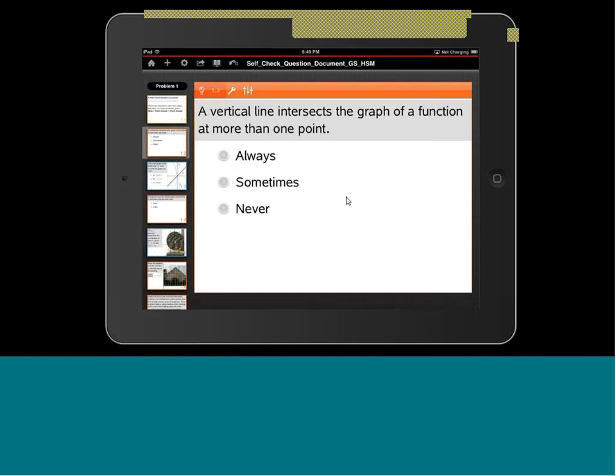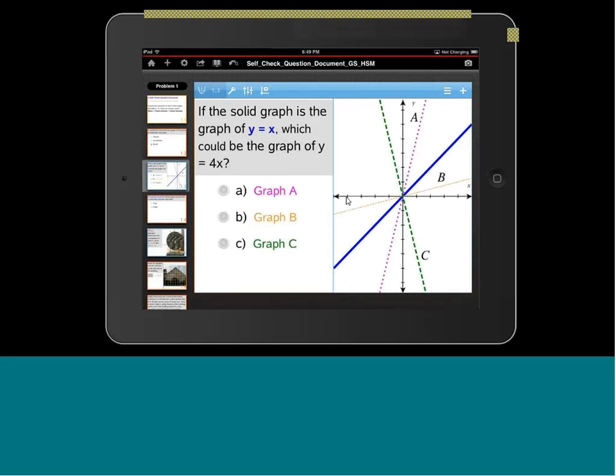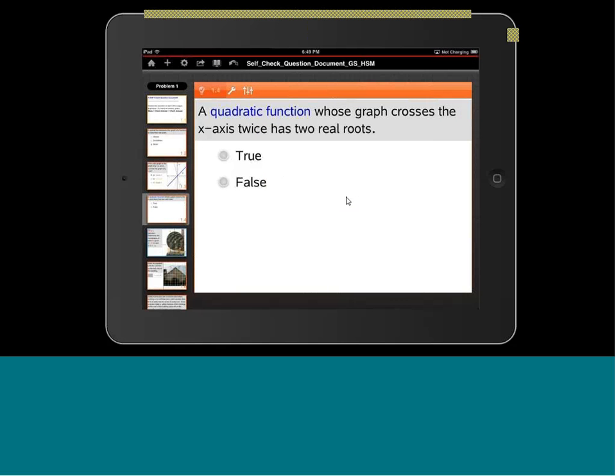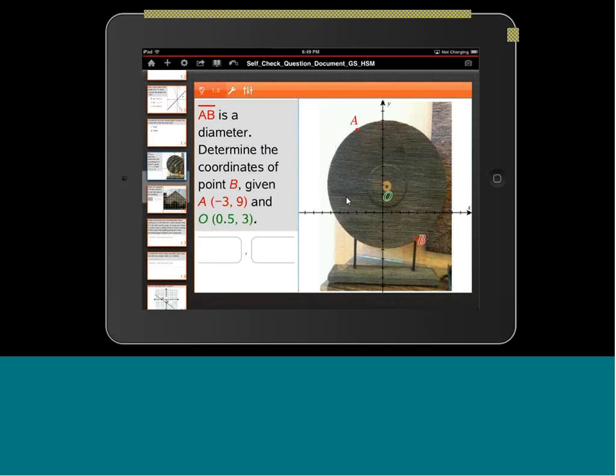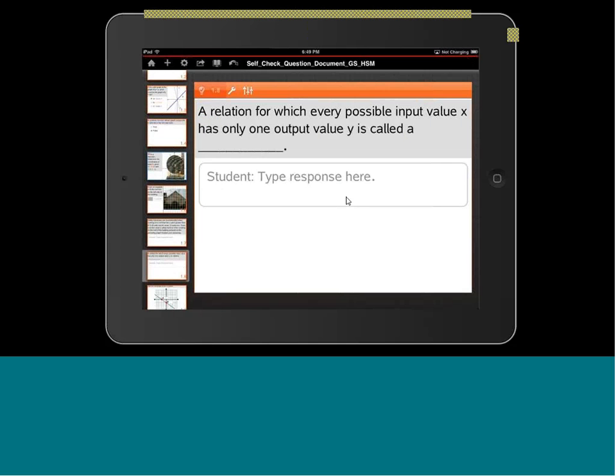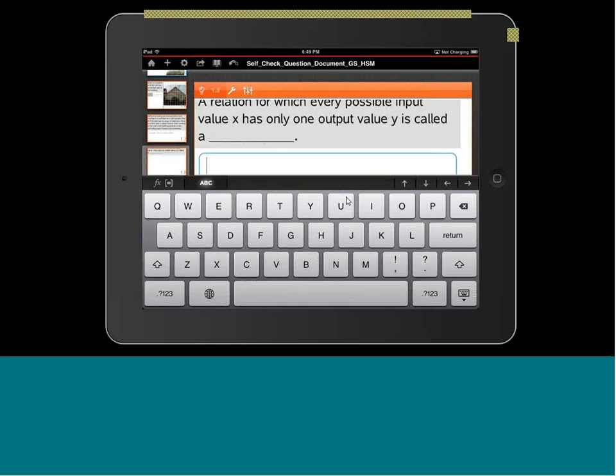Different types of questions, multiple choice: a vertical line intersects the graph of a function at more than one point. Student might say never. Here's another multiple choice. So they can go through, I'm just blazing through this because we're about out of time. But here's what I think is great. I'm going to jump ahead here. You can put in something where a student can type. It was hard to type on the handheld device, but here with the keyboard, you can ask for questions that take a more significant response, where they could type the whole thing.